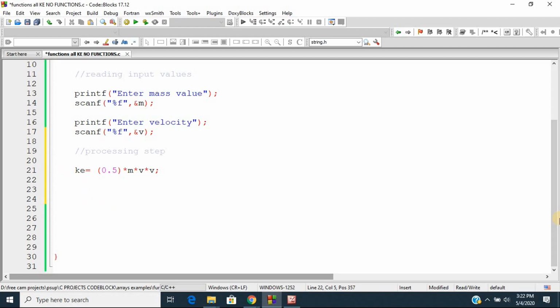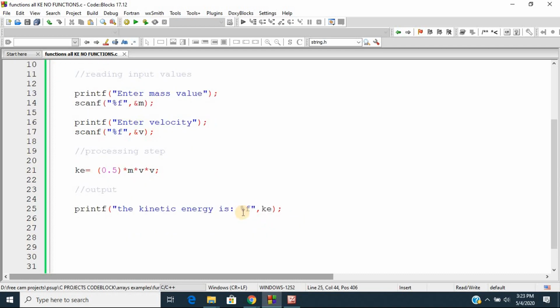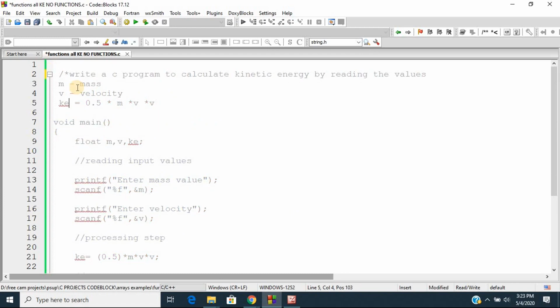Now we need to show it in the output. Let us write output statement. So this statement will display the kinetic energy on our output screen. Since our Ke is a floating point number, we use the format specifier %f. Now let us keep our description in the comment section and then try to execute this code.